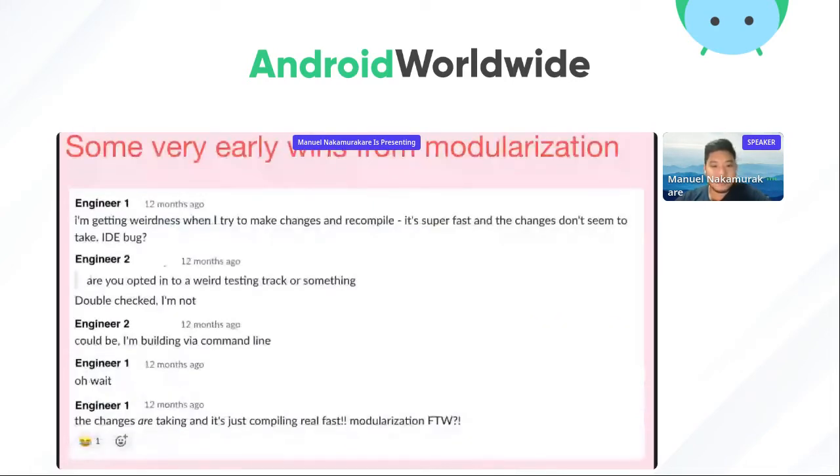As soon as we started working on this, we started seeing some very early wins. In this case, you can see a chat where two engineers are discussing and they think it's a bug because things are compiling too fast. But the reality is that engineer one is working on a module that has been modularized and now it's very fast. So they are just surprised.